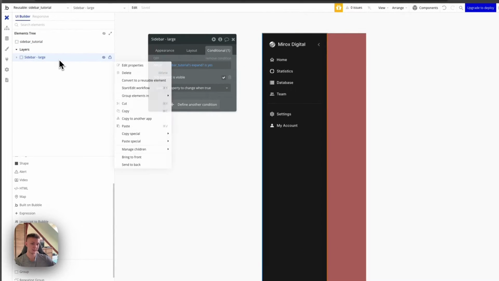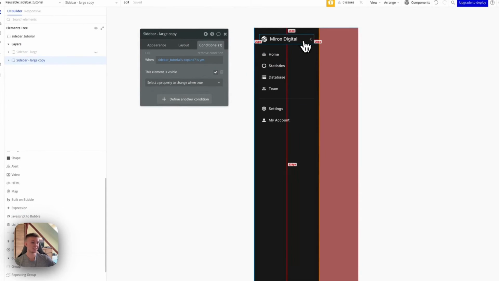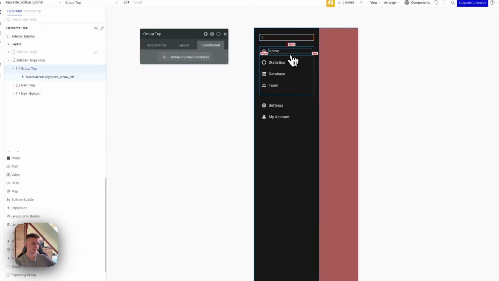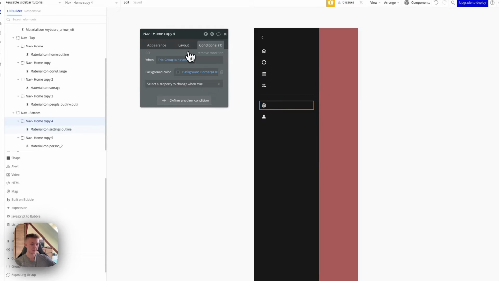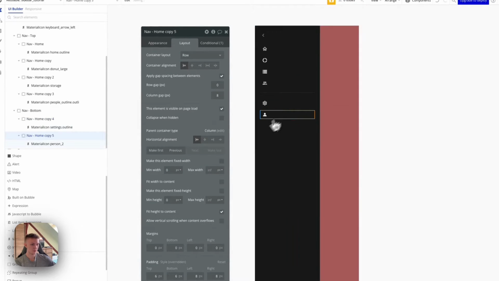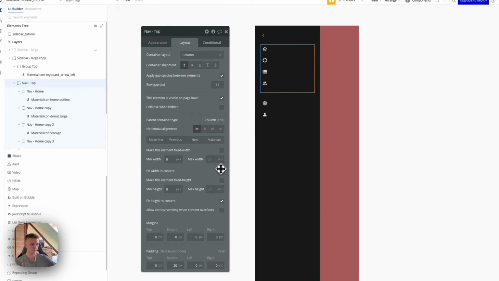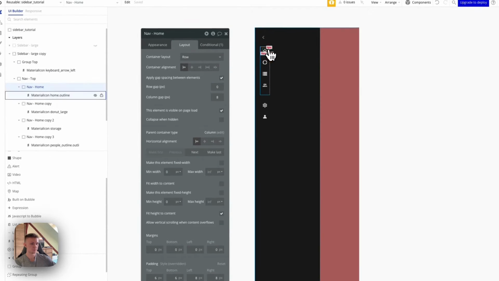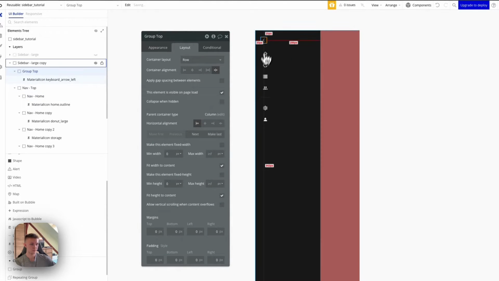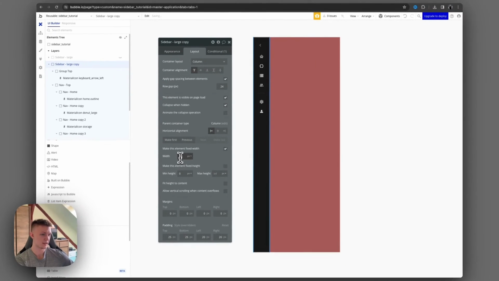Right, so I would just take this large one, copy, and paste it in here. Paste it in here and literally just delete a bunch of stuff. Delete this, delete this, delete this, delete a bunch of text, and fit width to content for everything. Because we are going to let's make this 76, 75, something like that.